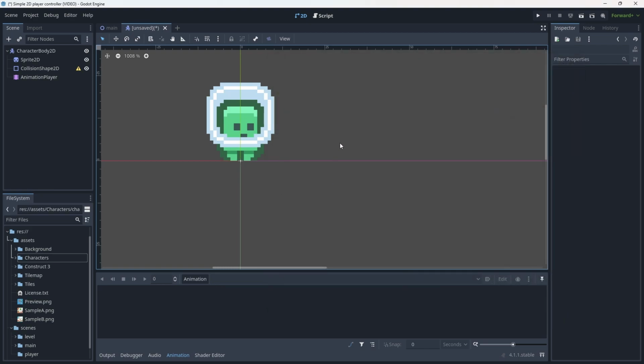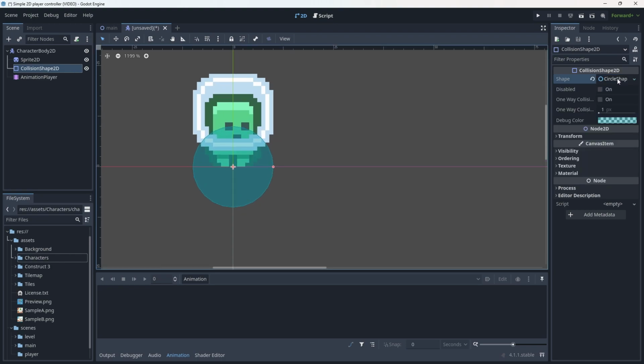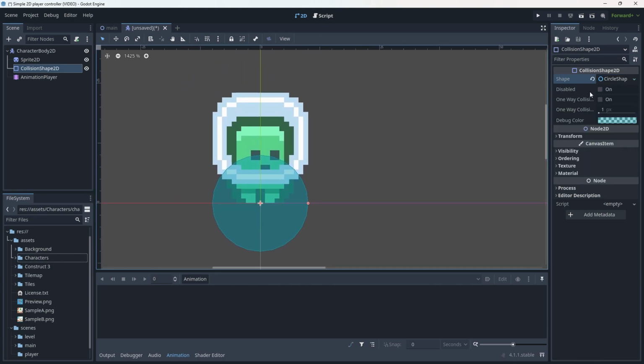With that done and the blurriness fixed, we now need to go into our collision shape, because it's giving us a little warning, and add a new collider to our character. We'll be using the circle shape. You can use whichever one suits your character or your art more. In this case, a circle will do for me.